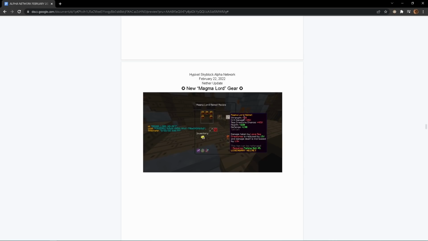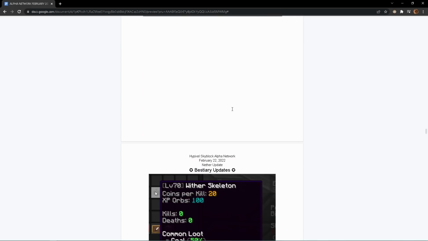It's called Magma Lord, and it gives... It's a fishing set, so you get plus 4.5% sea creature chance, and then damage by lava sea creatures is reduced by 15%, and damage dealt is increased by 1.3%, or 1.3 times.